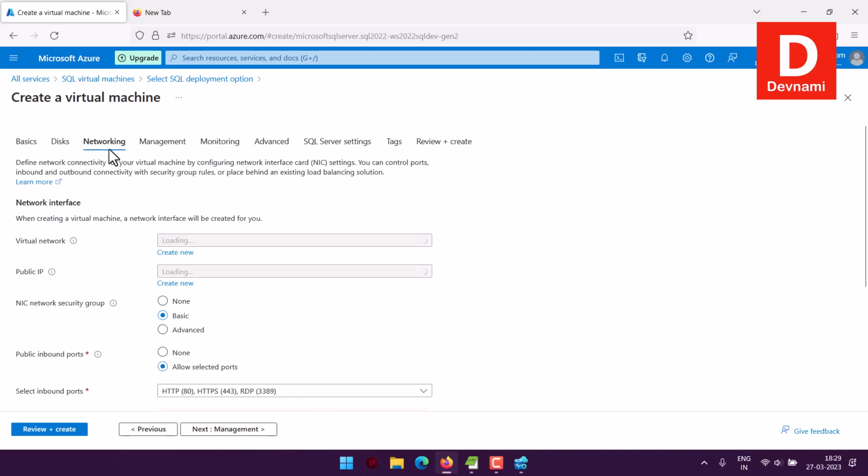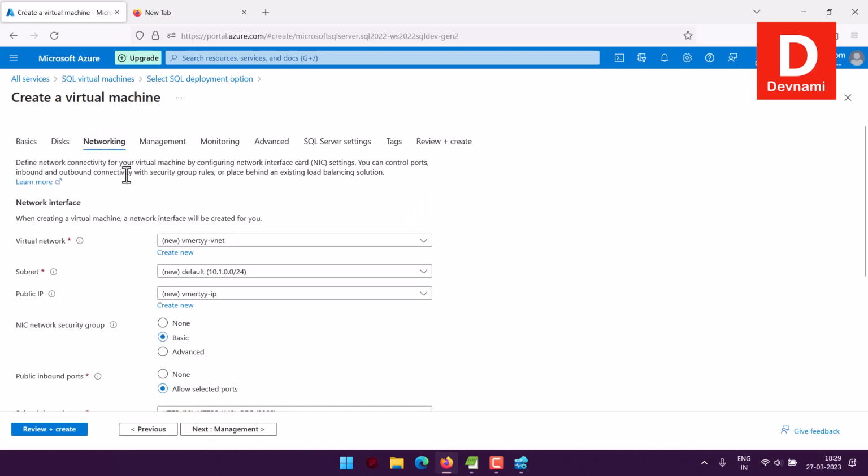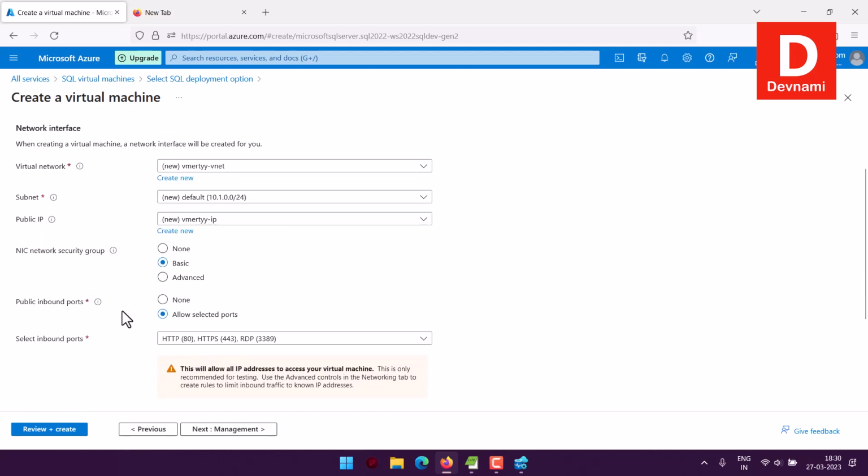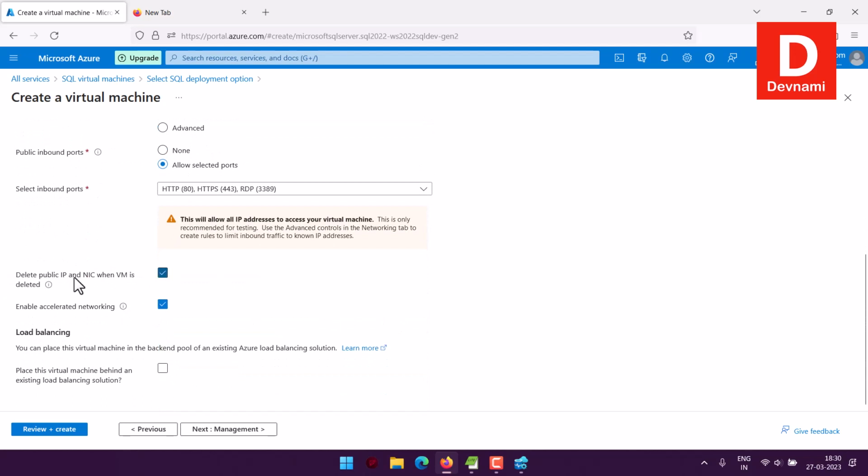Move to the networking tab, and it will create a virtual network for you, or choose from the list. Same with subnet and IP. You can also pick the NIC, set to basic, and we already picked the ports. Now you can also choose delete public IP and NIC when the VM is deleted. Then there is a load balancing option. You can enable or disable that.